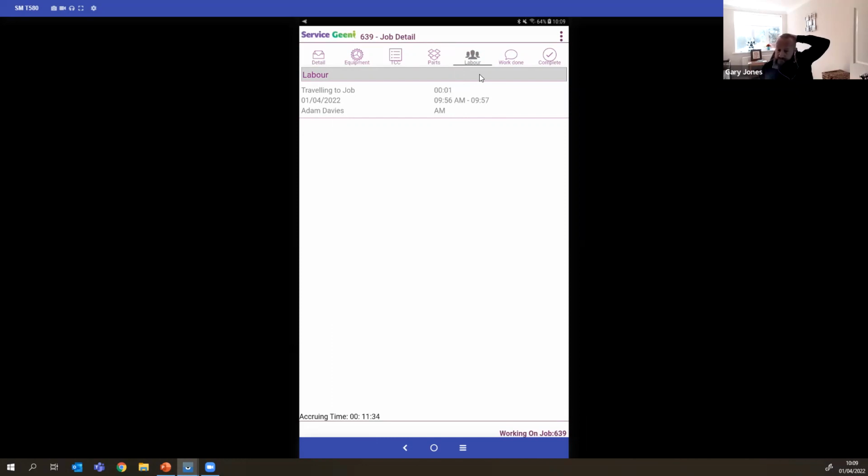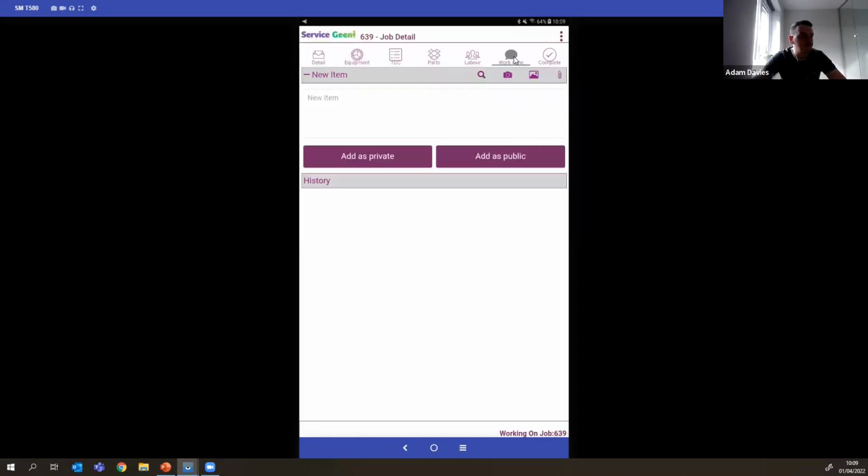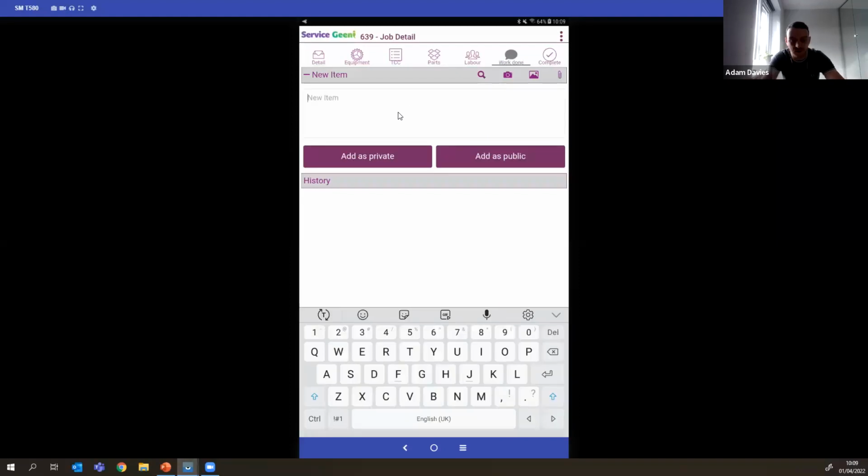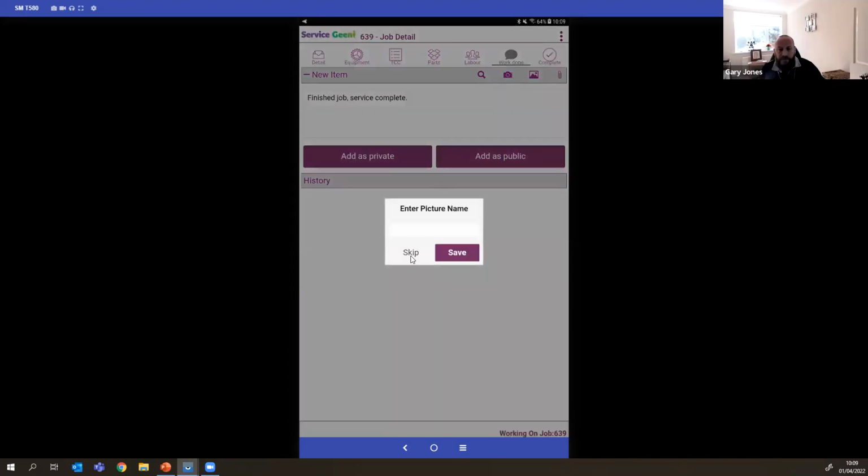Exactly. Then finally, I go to work done, and here's where you can enter the work done notes. So, finished job, service complete. That'll go on the job sheet, and with that, I can actually add any documents on my device, add any photos from a library, or take a photo. Okay. So I'll just skip the file.